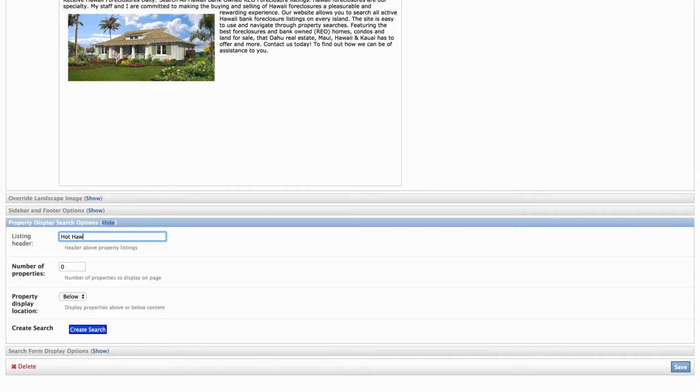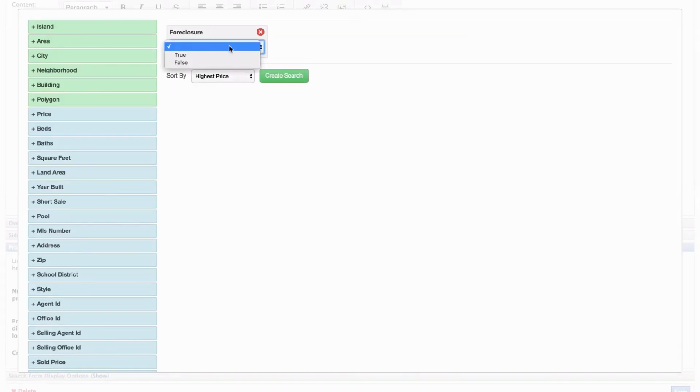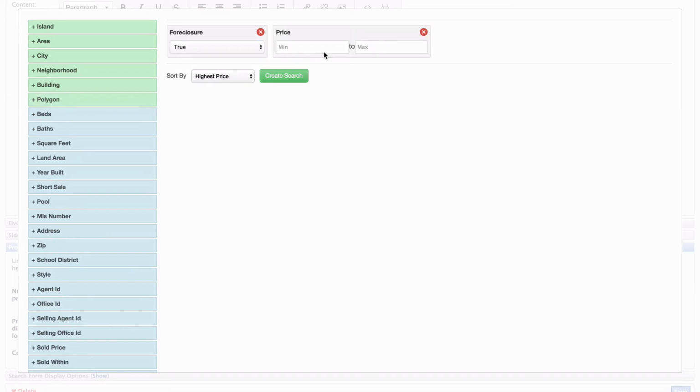Then we can set the property display search. So let's enter Hot Hawaii Properties. Set it to pull in 10 properties below the content and then create the search. So for this search, we can set foreclosure to true since this is the foreclosure page, then set a price and sort by newest. Then we can create it and confirm the search.